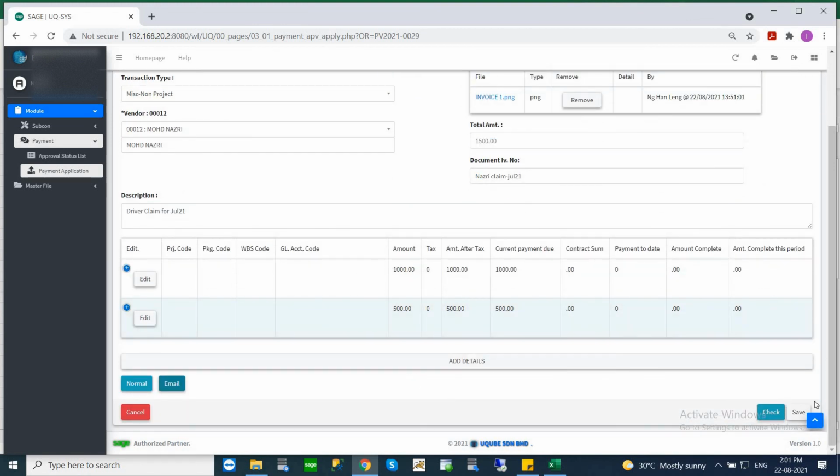Once you click the save button, you can do any modification before you click the check button. Once you click the check button, it means you have already submitted it for finance to check that everything is ready, so you cannot do any amendment. In the status of saving, it's still open status, so you can do any amendments. So this is the save button and the check button.